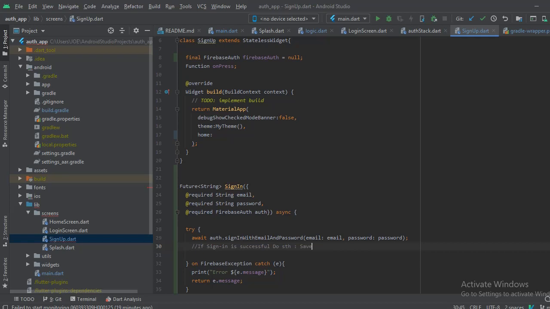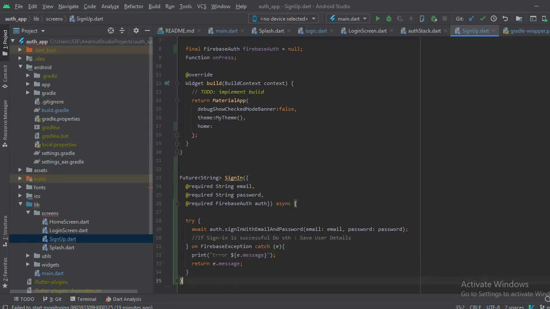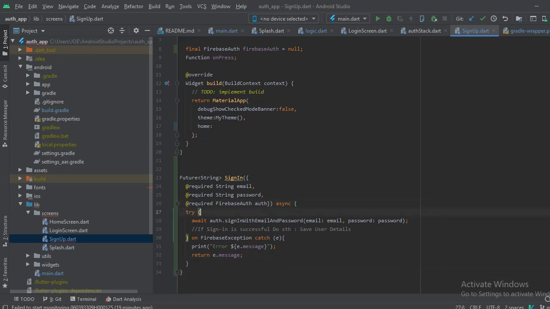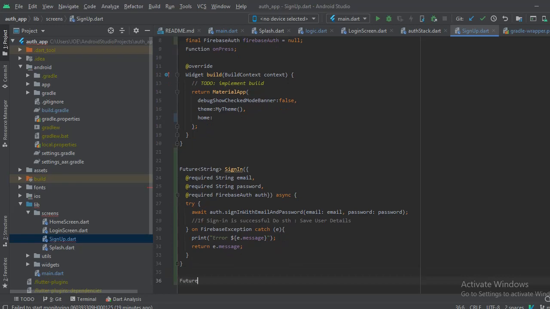So if sign in is successful, we're going to do something here. So you can save it to your database, you can save it in the shared preferences. We're going to do that in the next video. But for now, we're just going to write a comment here, save user details. So that is it for the sign in.